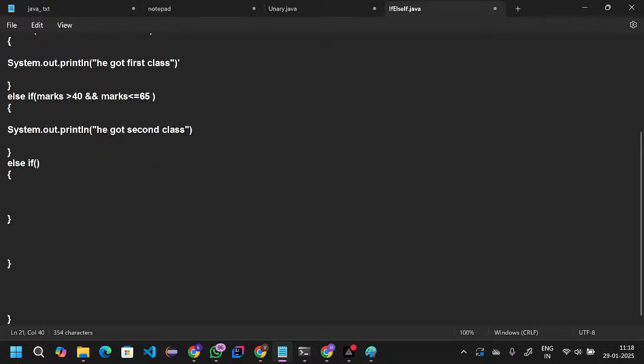Same way can take next condition as well. Marks greater than 0 and operator marks less than or equal to 40. Then you should display the message: system dot out dot println, he need to study well. This is the program.